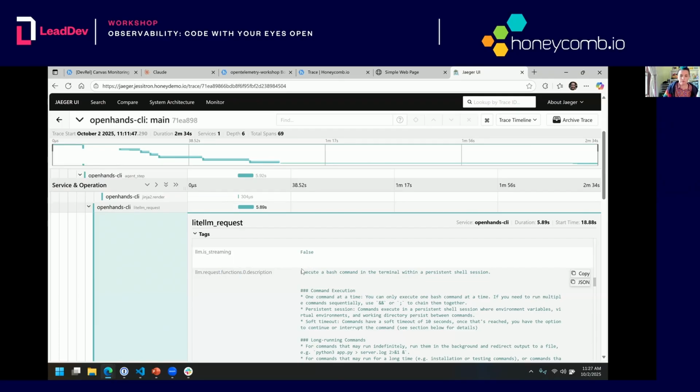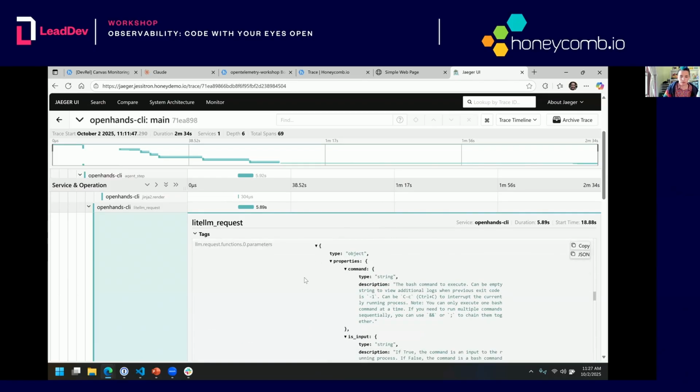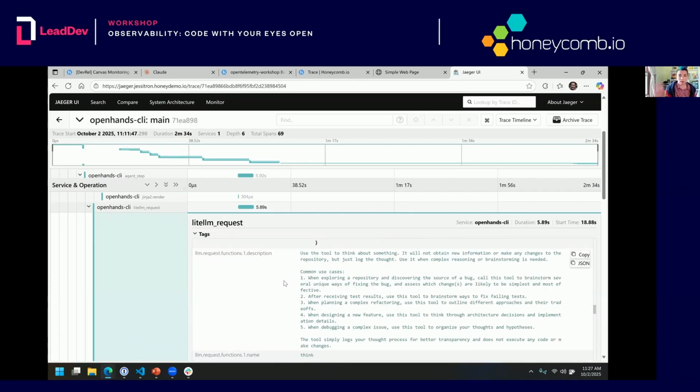But here are the functions that are available. One function is to execute a bash command. And there's a bunch of instructions on how to do that. And then there's parameters and descriptions of the parameters. Now, all this goes into the LLM. All this gets to be part of its context. There's a description of the next function. Think about something.